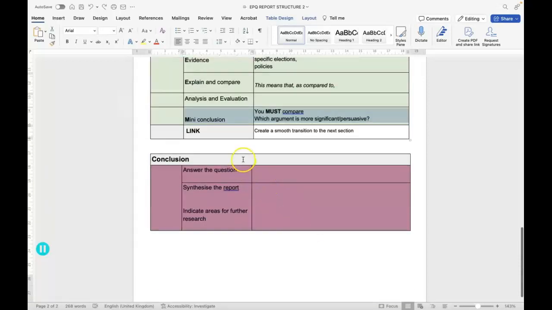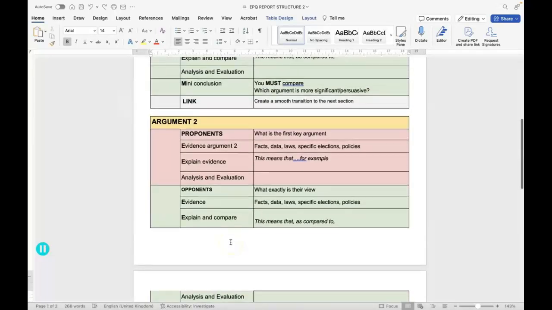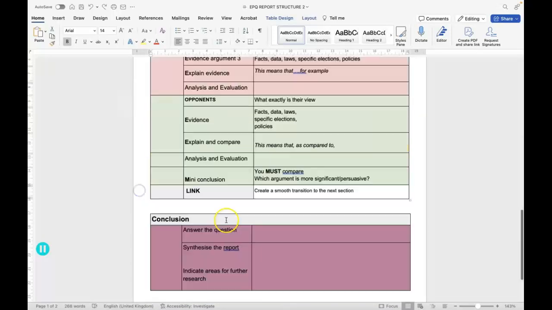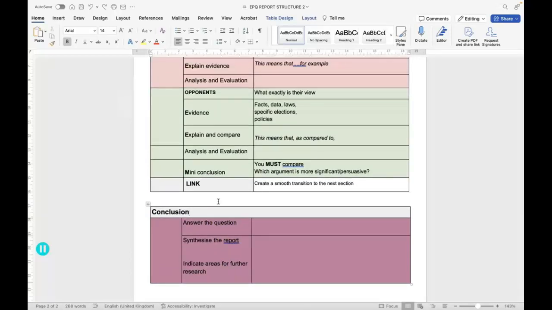And then, of course, the final conclusion would be to look right across the report, to say, in section 1, we saw this. In section 2, we saw this. In section 3, we saw this. Therefore, the conclusion of this report is that the proponents' argument is far stronger. And you can briefly say why. It's always a good idea to end a report by indicating some of the weaknesses of your own research and where further research is needed.